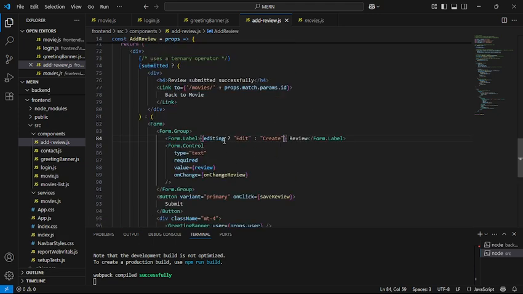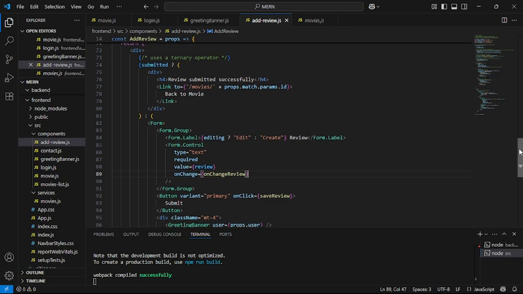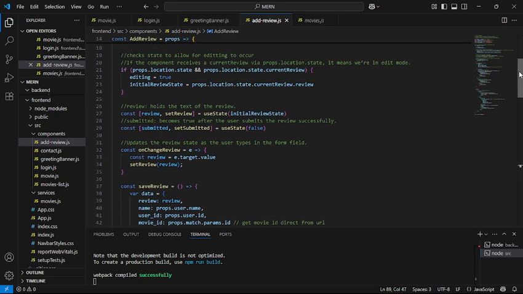My question is, this is basically saying if editing is true, right? So when does editing become true? Editing becomes true when you click the edit button. That's when editing is true.